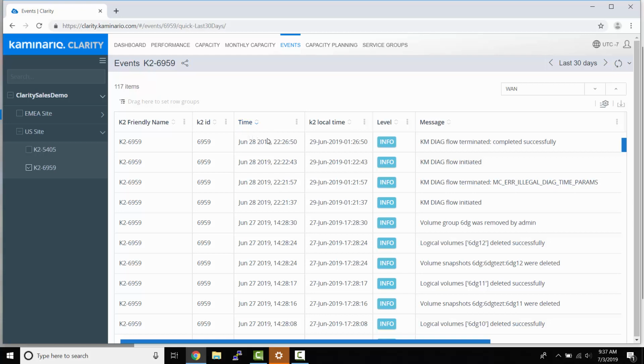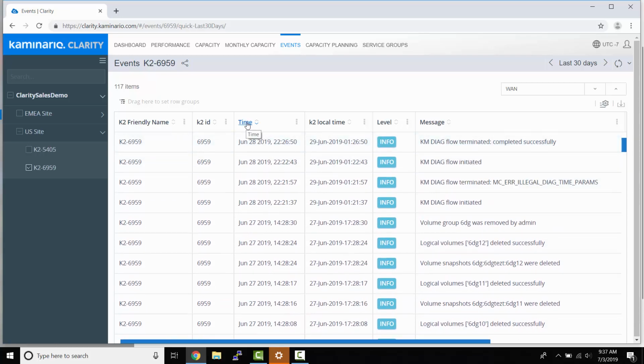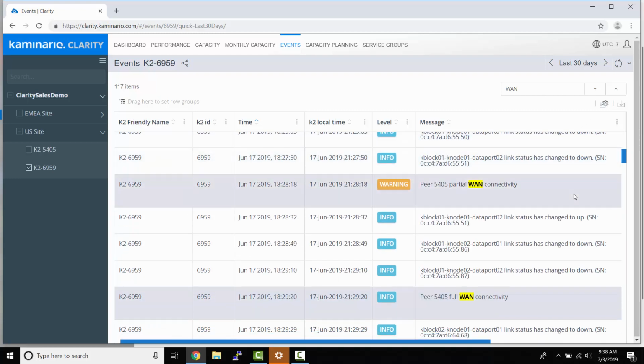First of all, we'd like to just take a high level look. We can see that there are informational events. All of these can be sorted by times. So a good example is on June the 4th, there was a warning event saying that the physical capacity has reached what we deem to be a warning state of 80%, letting customers know that in the future they want to consider either reallocating some space or adding and expanding the array.